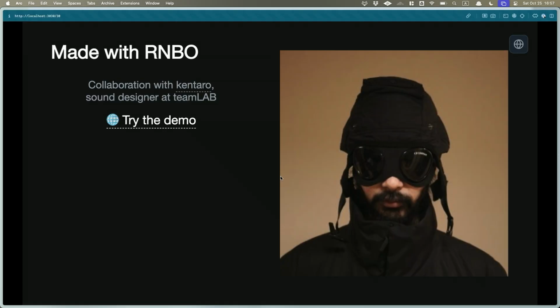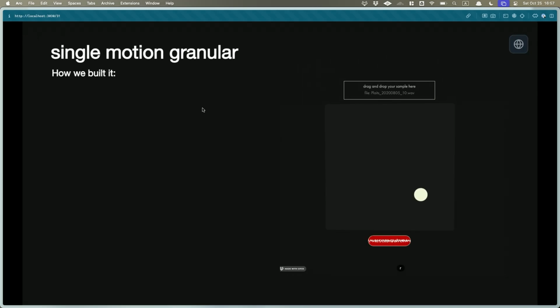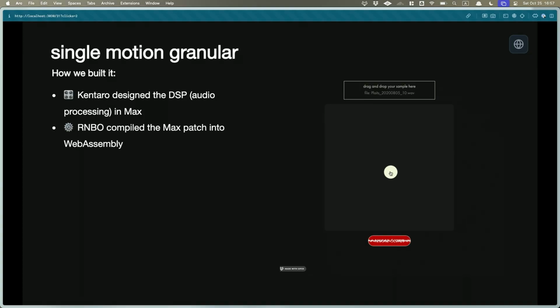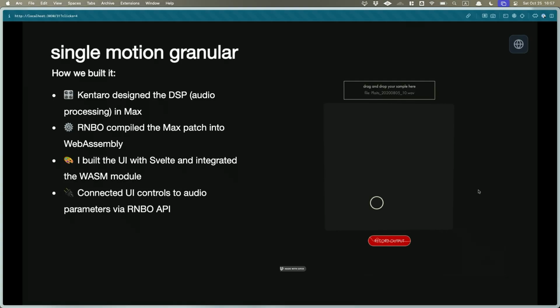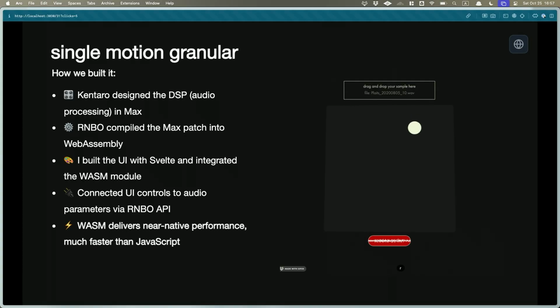So anyways, this guy made this insane DSP, the audio processing. So our collaboration was like, Kentaro designed the audio processing part in Max, and he exported the patch to WebAssembly. And then I built the UI with Svelte and integrated the WASM module. Yeah, Svelte. And connected the UI control to the parameters. And then, yeah, that's what you heard.